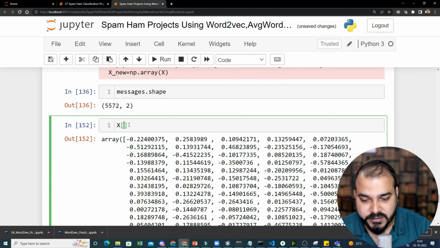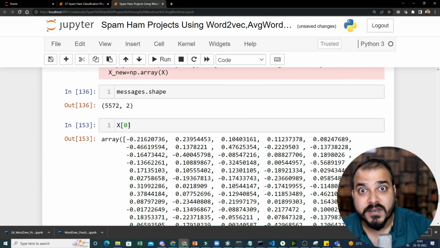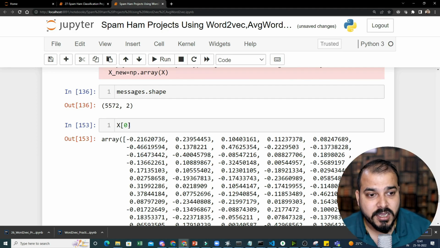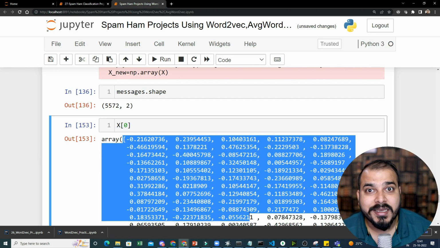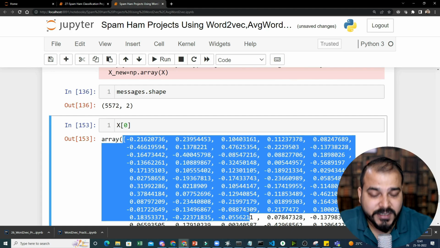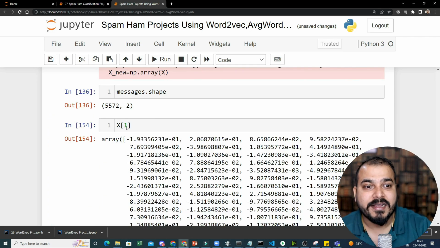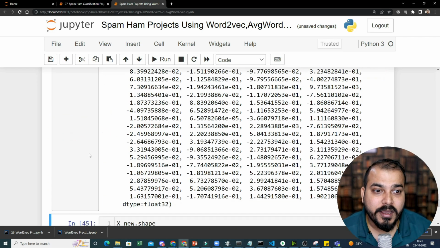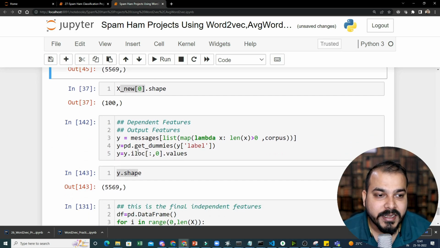See, x of 0 is basically my vector of the first row, right? First sentence. So I need to add all of this inside a data frame within the first row itself, right? Because these are all the dimensions. Similarly, x of 1 should be added as my second data point in the data frame. And for that, I'm writing this specific code.